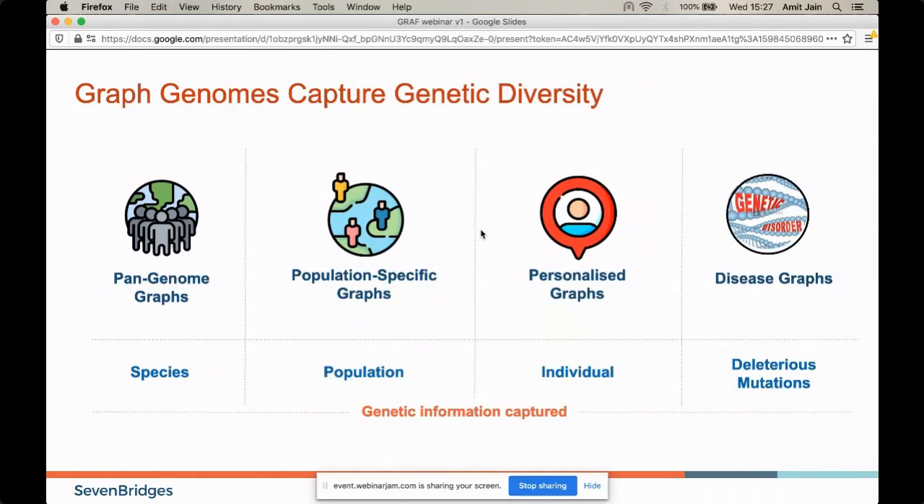And finally, they could be minutely tailored to one purpose, wherein they are tailored towards detecting deleterious pathogenic mutations only. So we'll see examples of all of these.